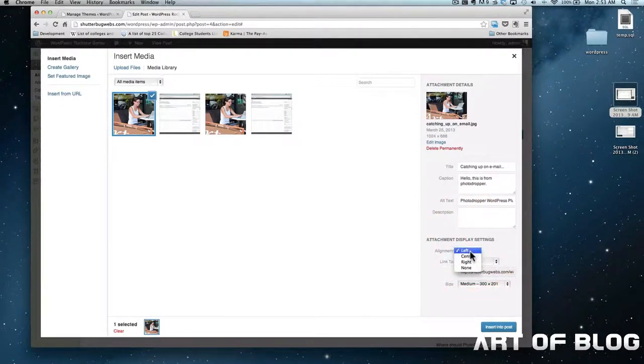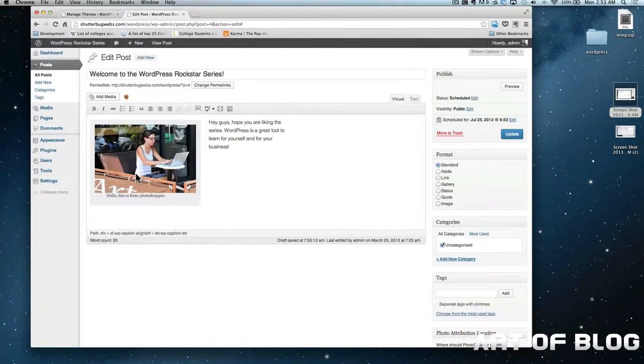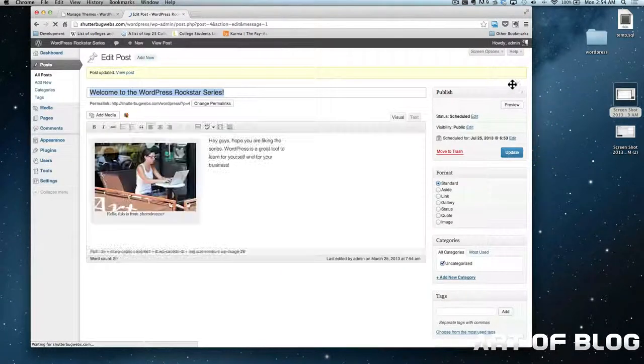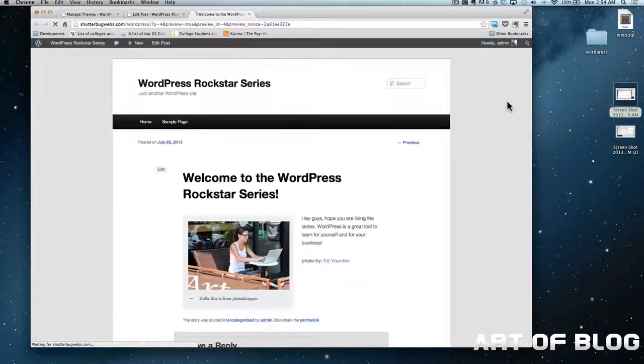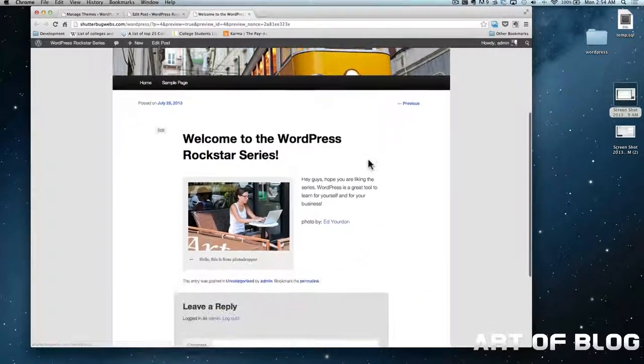Alignment here, you can choose to left, center, or right align it, or you can choose none. And you can link it somewhere if you want. We're going to not link it, and then we're just going to insert it. And as you can tell, that was real easy. In just a minute or two, we not only installed the plugin, but we also found a pretty awesome image to use in our post. So at this point, let's update and let's preview. All right, so this is how our blog looks so far.